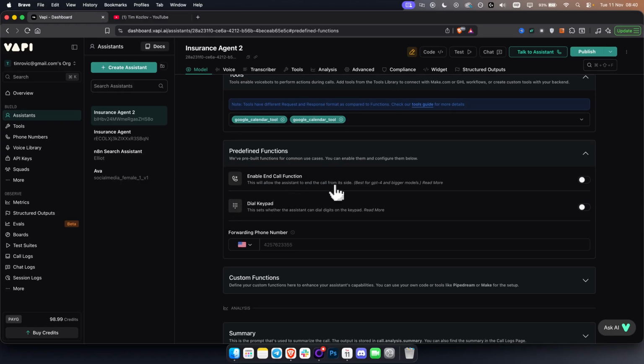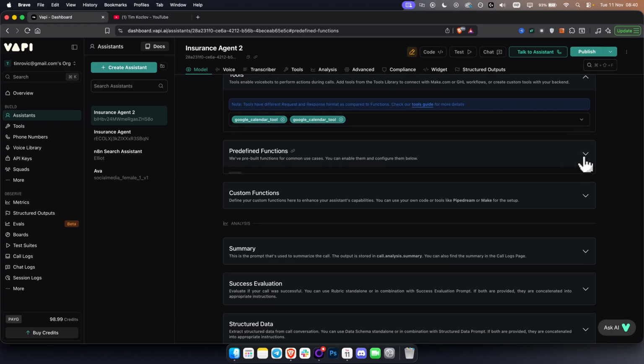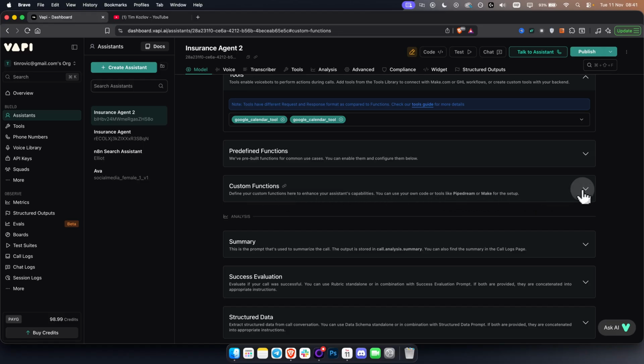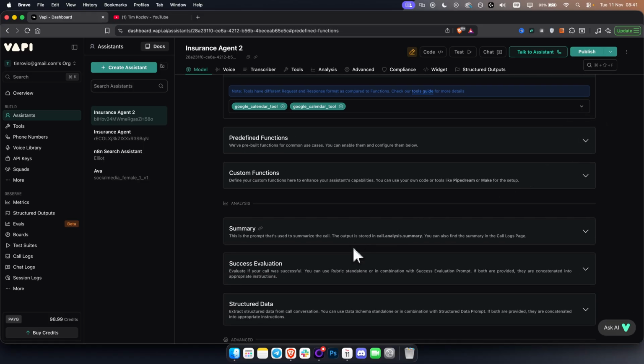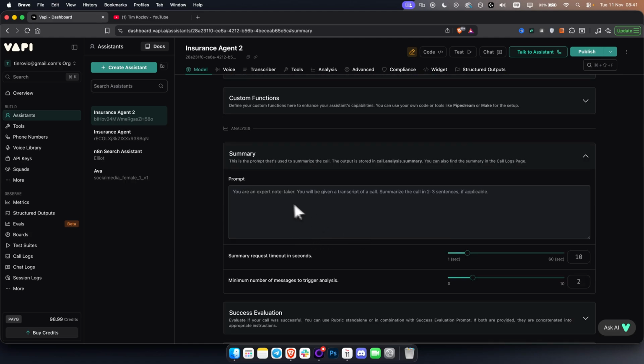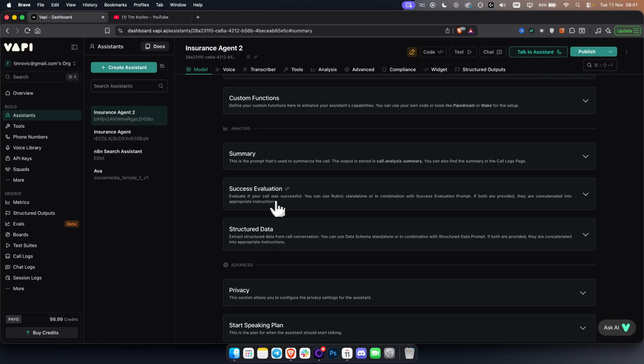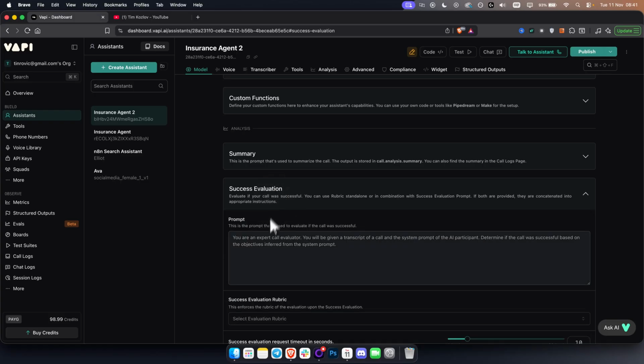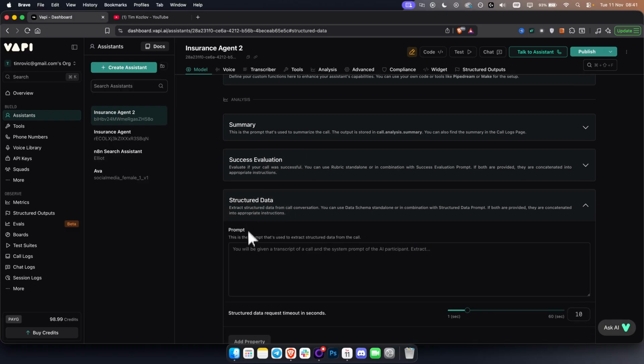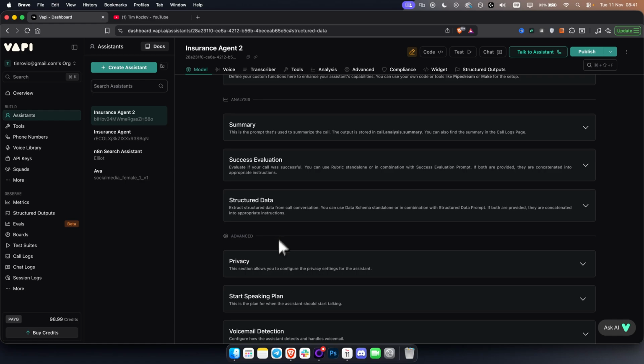And then we have predefined functions. Here we can obviously enable the end call function if we want. Usually this will not really be that much of an issue. Summary, we can have a prompt for a summary. I don't really do that, so I'll skip it, and you don't really have to do that either. Success evaluation, you can also skip. This is if you want to evaluate if your call was successful. You can use a prompt here too. Structured data, you can extract structured data from the call conversation. This might be useful for some of you, so you can just go and have the prompt here.